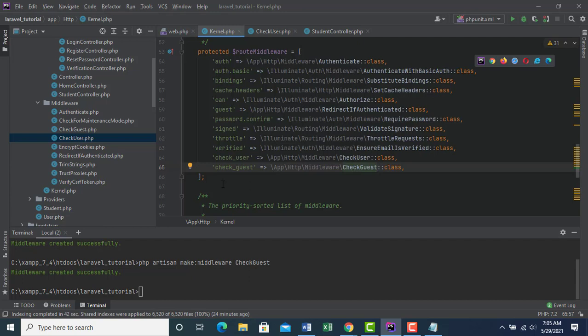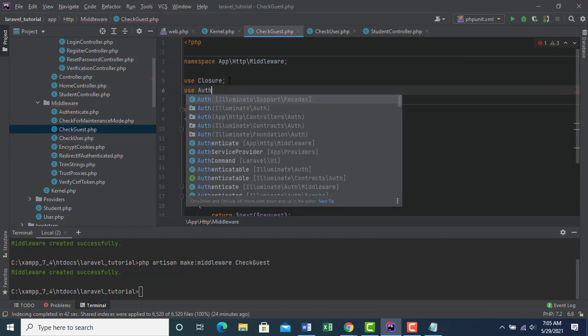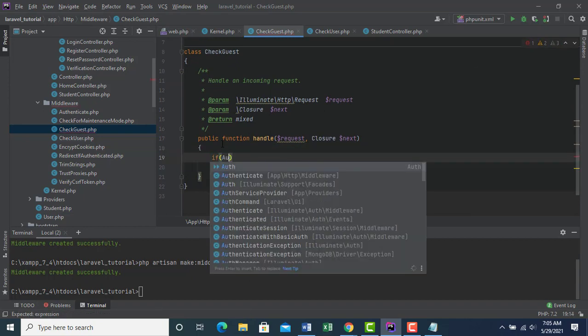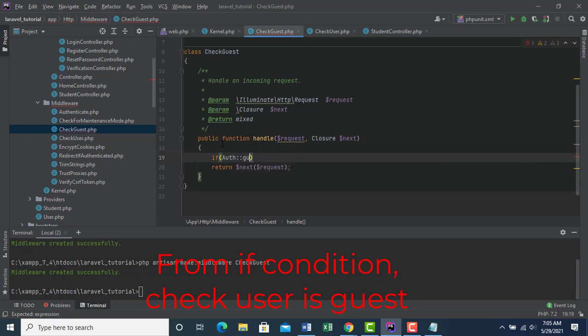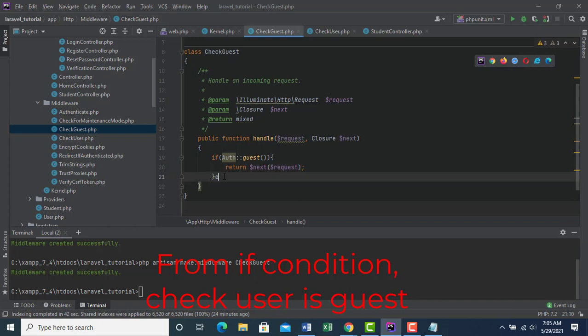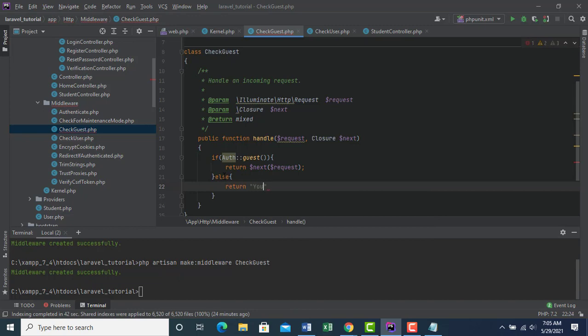After that I open CheckGuest, I use Auth, then I write if Auth::guest, I continue the route. Otherwise, I return you are not a guest.